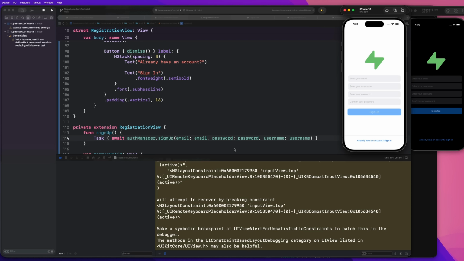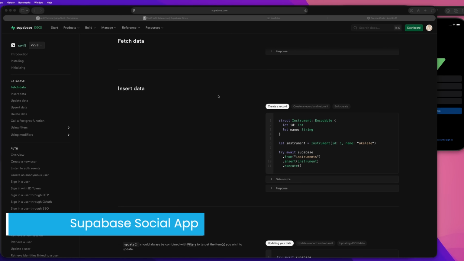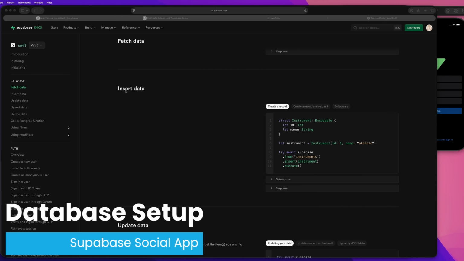And we have our auth service completely updated as well. So this is looking really good. Now we are ready to move into Supabase and get our database set up so that we can upload information to that database. So with Supabase opened up, guys, here's the documentation.